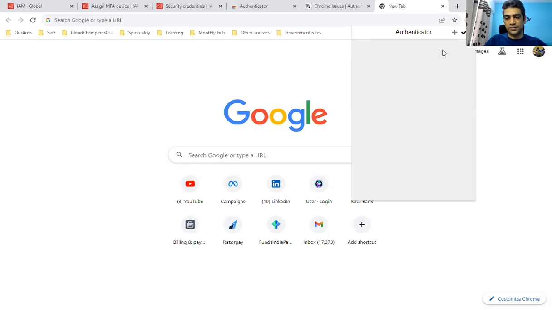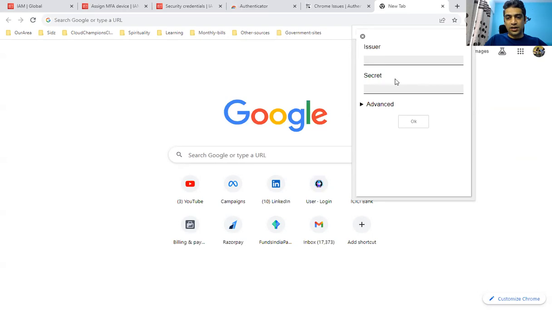Once you say edit, it shows the option plus, which means add. Let's say I want to add an account. You can put a manual entry. I'll say manual entry. Here it is asking you to put an issuer. Issuer means where are you setting this? Just for my remembrance, I'll put this as AWS IAM demo one, which means I know this is for my IAM user for my AWS account and for demo one user.